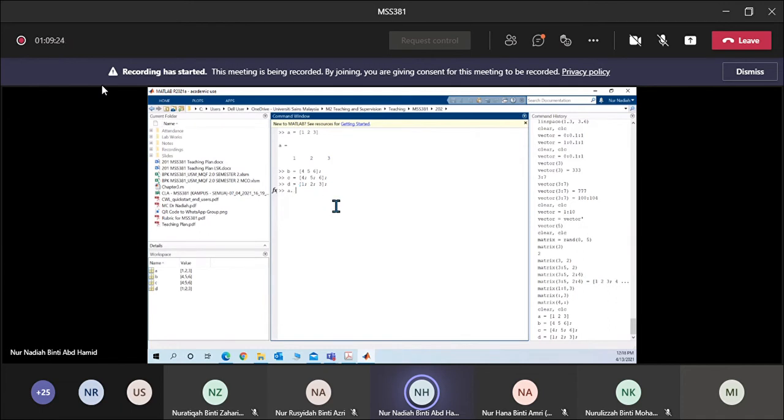Okay, so we can do multiplication. A dot multiply B, right? A times B. So what is this? This is just element by element multiplication, meaning that the first element of A times the first element of B, 1 times 4 is 4. Second element of A times the second element of B, 2 times 5, 10. The third element of A times the third element of B, 3 times 6, 18. Okay?